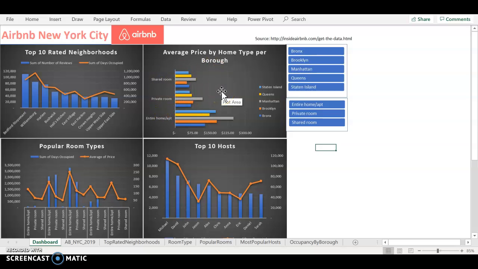Let's say I want to find the cheapest place available in New York for one night. That would be the shortest bar, which is here. Brooklyn, a shared room will cost me about $50 on average. Or let's say I don't want to get overcharged. I want to stay in Manhattan.